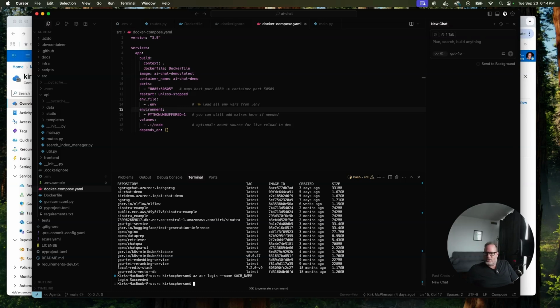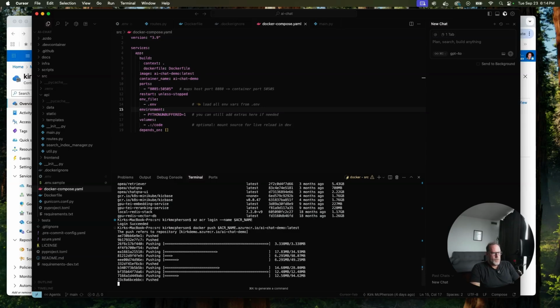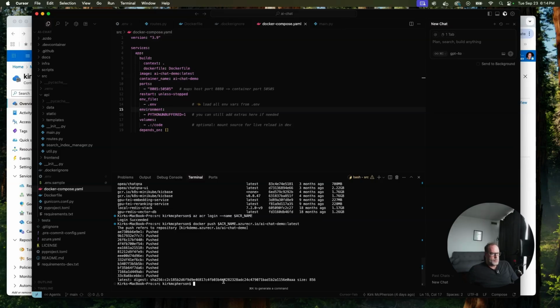But now we should just be able to push it. So let's go ahead and do that. And that will be with this command here. And that's taking our image that we have on our local and pushing it to the registry. And let's wait. And it should be good. So we have this digest here.